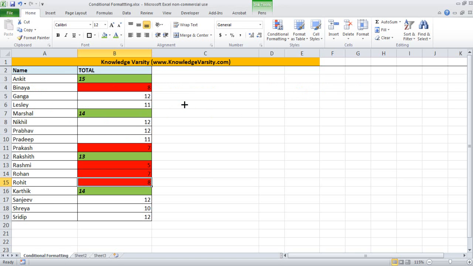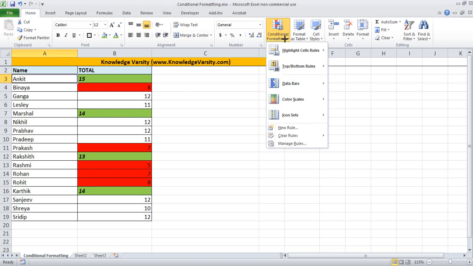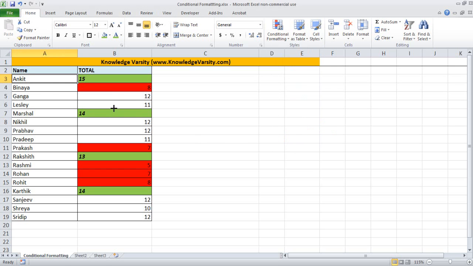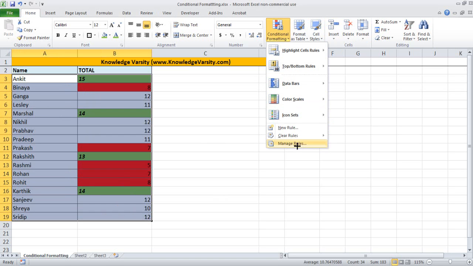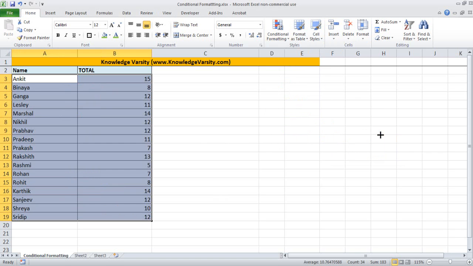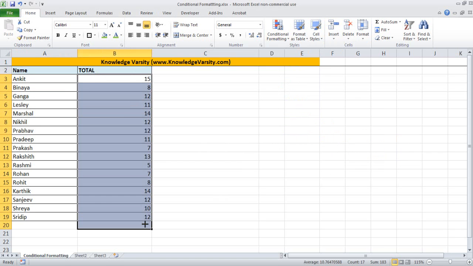So for that what we have to do is go here to conditional formatting, and you can directly say that I want to manage the rules, and you say that I want to do a new rule. Before that, we want to select all these cells and clear all the rules from selected cells. Okay, so all the rules have been cleared now.